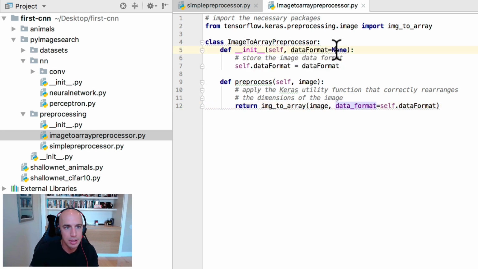If the data format is equal to none, then Keras and TensorFlow will inspect the image data and look at the configurations inside Keras and TensorFlow and then properly set the data format. In most cases, it's going to be channels last ordering. However, if you want to specify a different data format, you do so in the constructor, and then this data format attribute here will take care of doing whether you want channels first, channels last, or whatever kind of custom formatting you want to have done. So that's it for the image to array preprocessor.